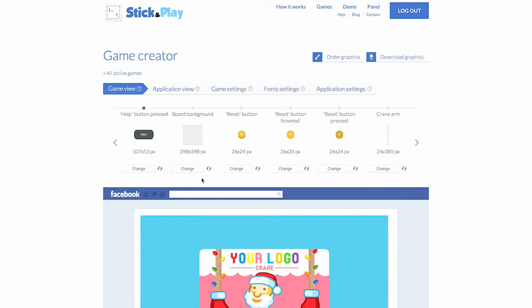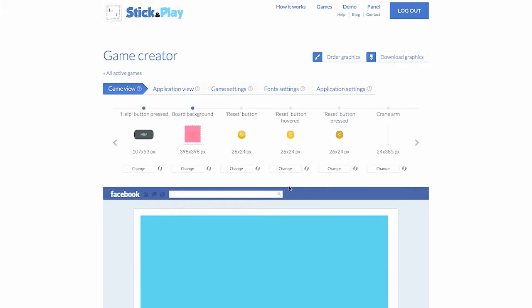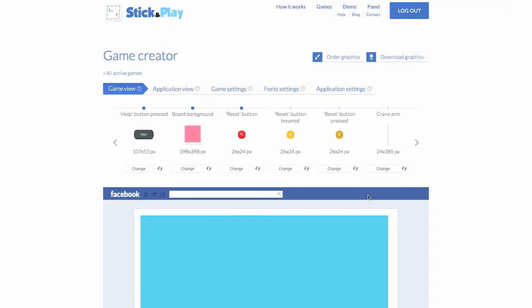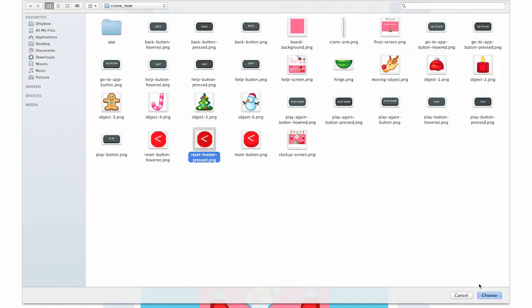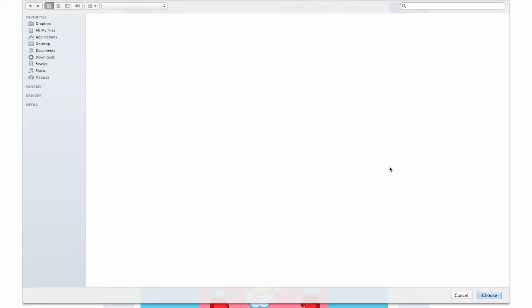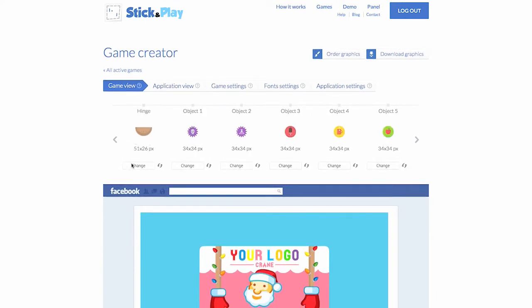Next, add your own board background and the reset button in 3 versions. Standard one, when hovered by a mouse pointer, and the pressed one. Crane is all about pulling out objects. In order to pull out, one may need a crane arm and a hinge that the arm is stuck to. Imagine your desired scenery and change the graphics.